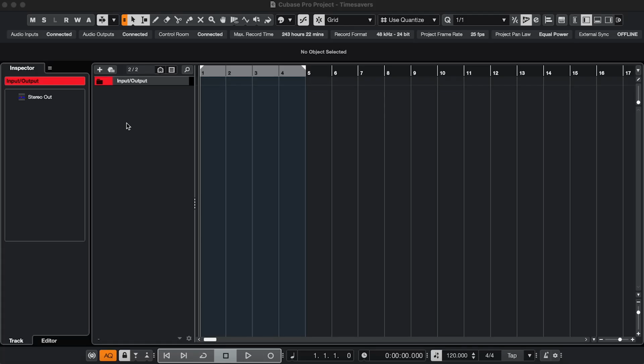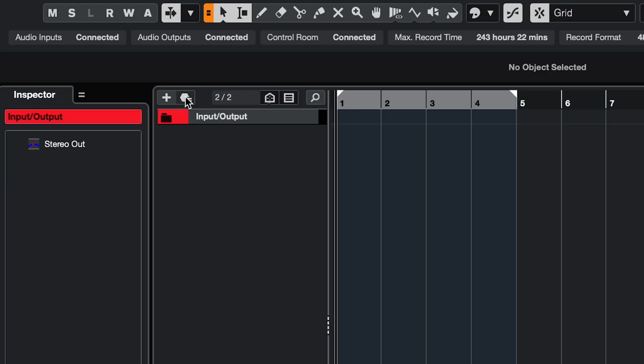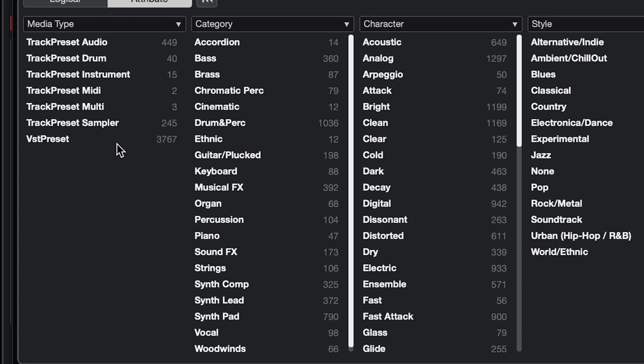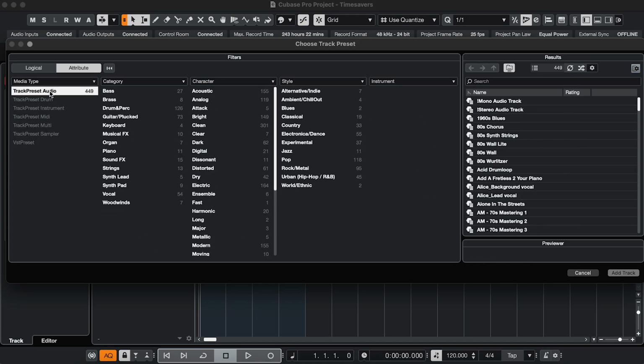Timesaver 1 is track presets. When you add a new track, it can already have all of your favorite plugins on it. Click this button or add a key command to it, and you'll see Cubase has a whole lot of presets for different kinds of tracks. Let's just pick one.